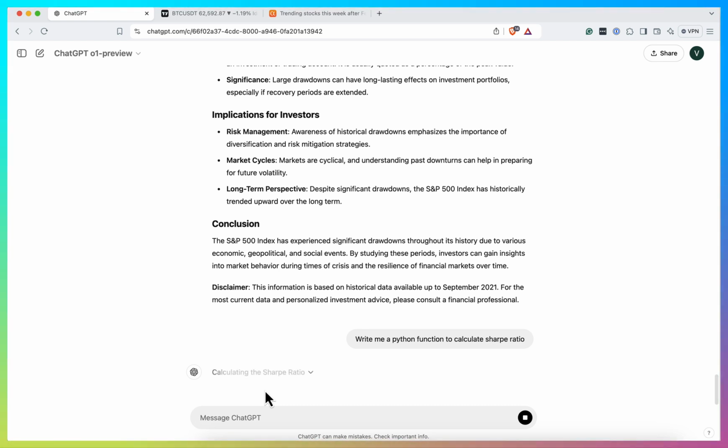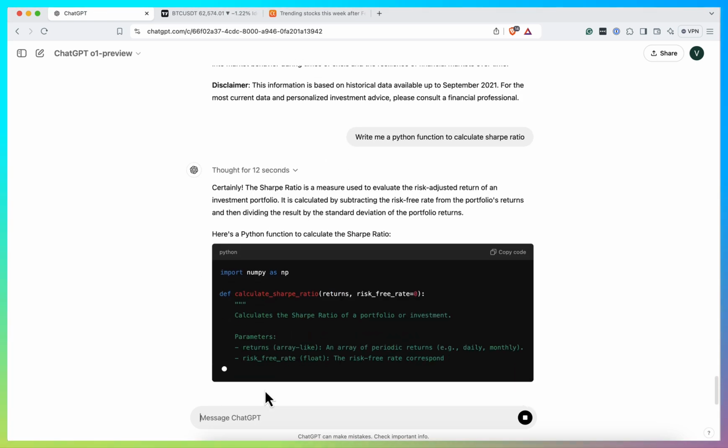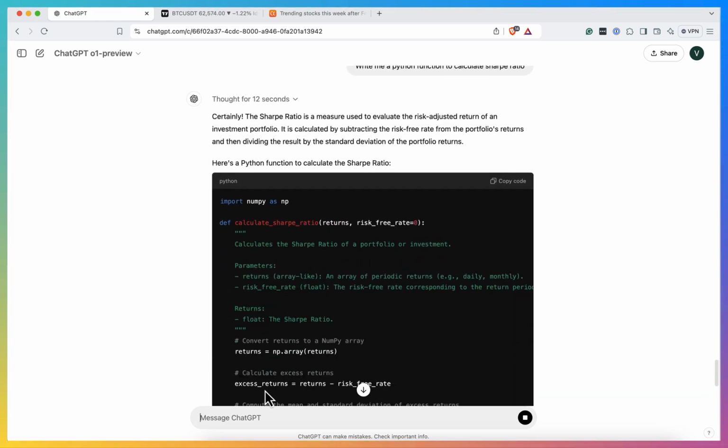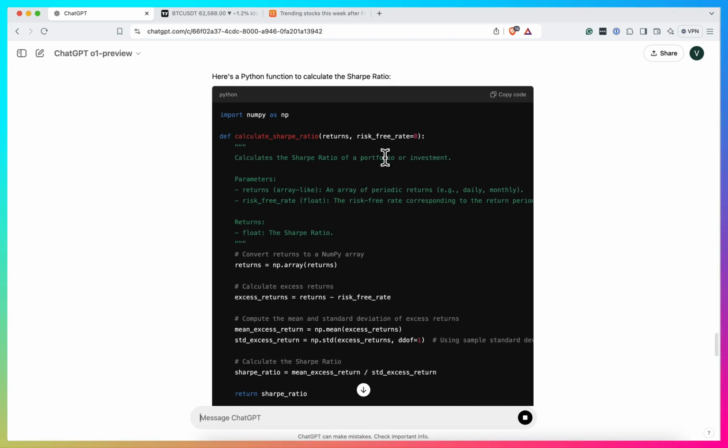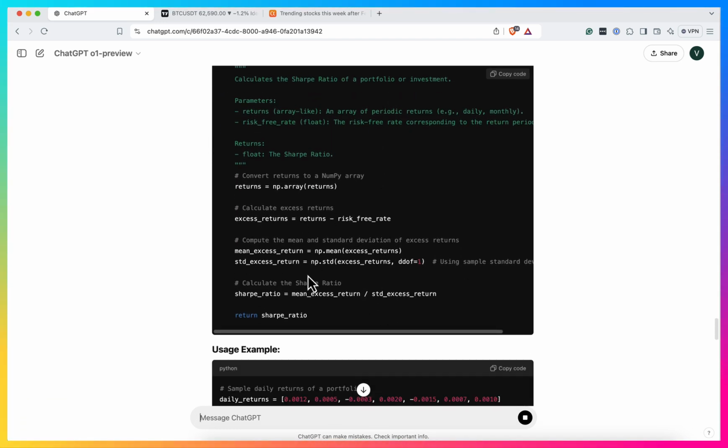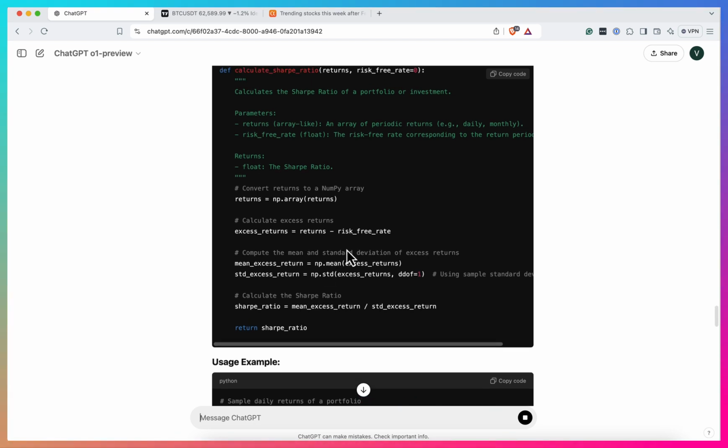It will think for a bit. So this overall version is much more advanced and actually has a kind of thinking process. And I think after that, it actually ends up with a solution and tries to check it itself. So here we have a small function in Python that actually outputs us a result.